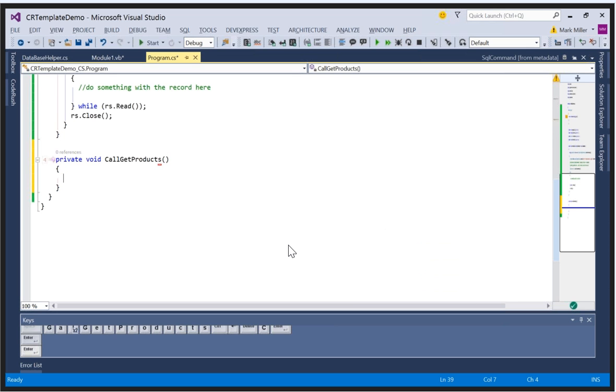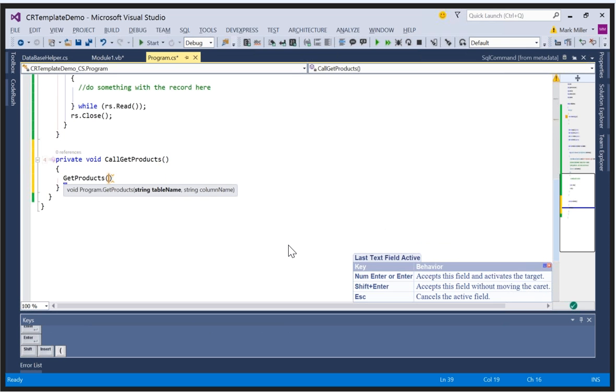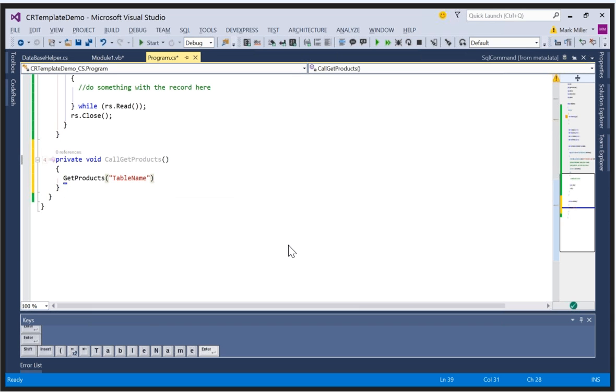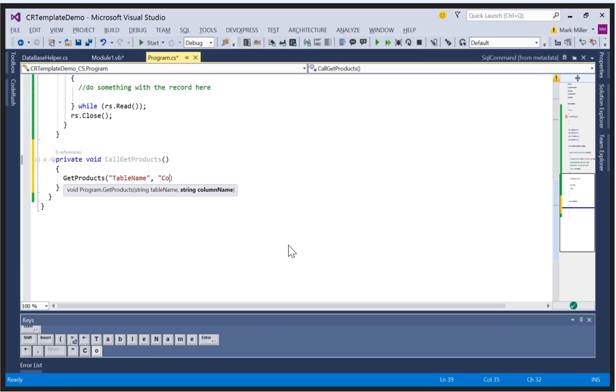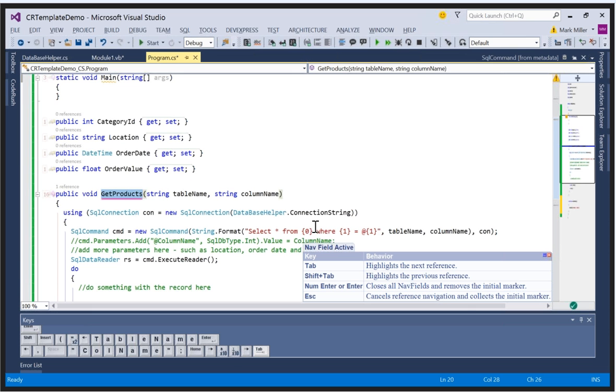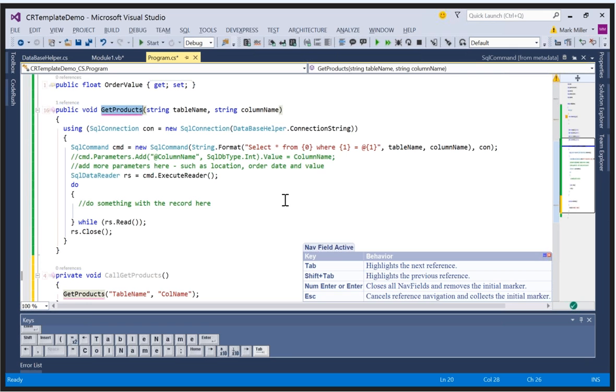Then we're going to come down inside here and say get products, and we'll say table name, and then column name, whatever that's going to be, column name. Semicolon to get out. So there's my call. Tab to the next reference to get up there. Scroll so you can see both of these on screen at once.